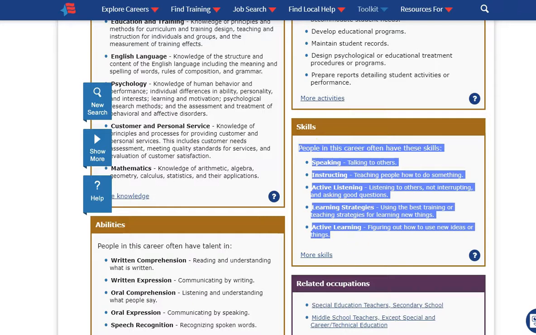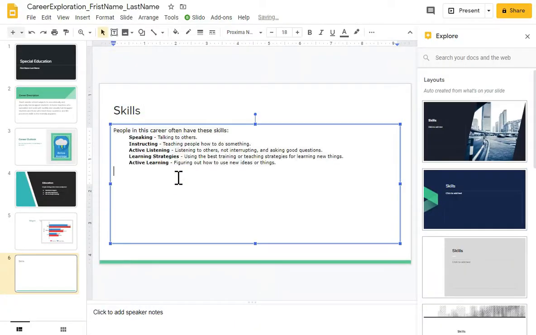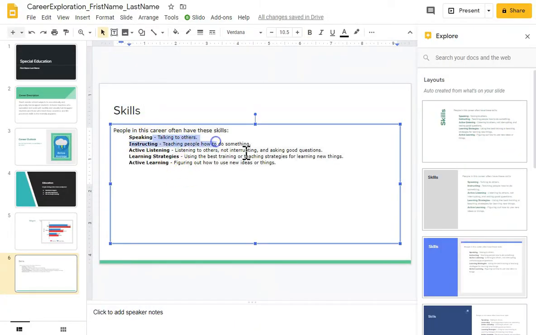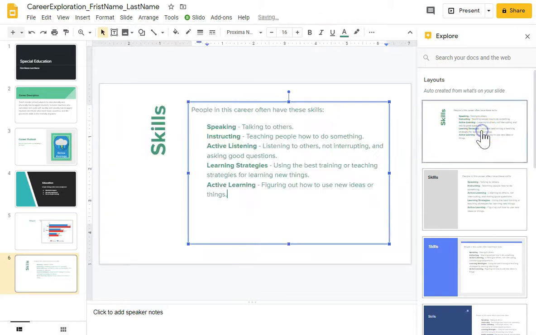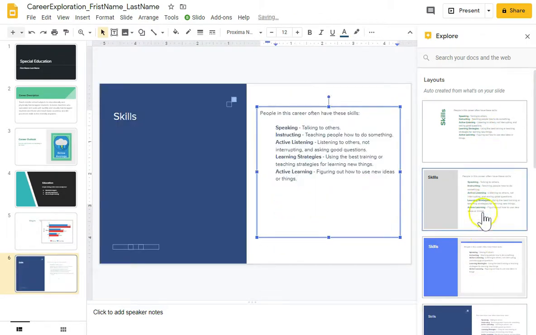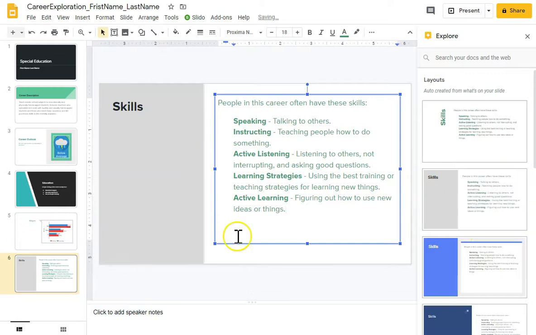So I'm going to copy that, paste it, and oh, this one looks good. So I'm going to pick right from the side which of these look appealing. Okay, so I should have 6 slides in total, 1, 2, 3, 4, 5, 6.